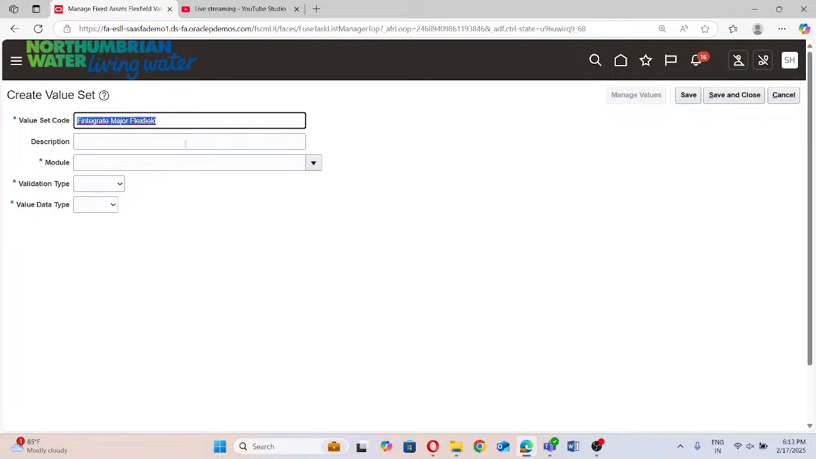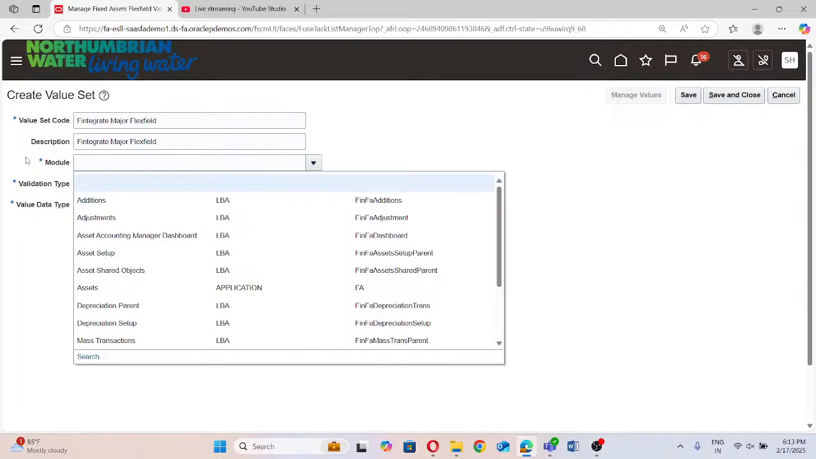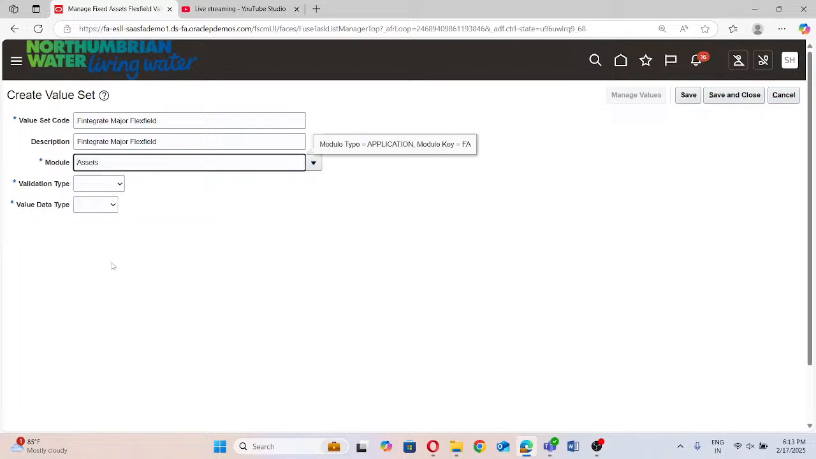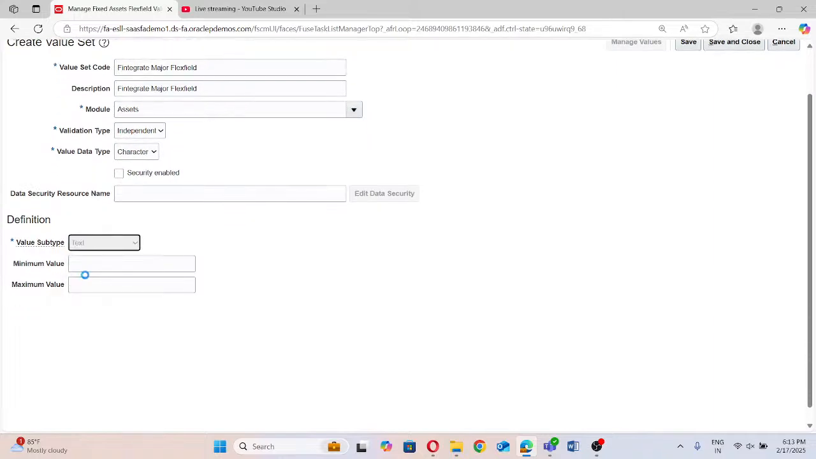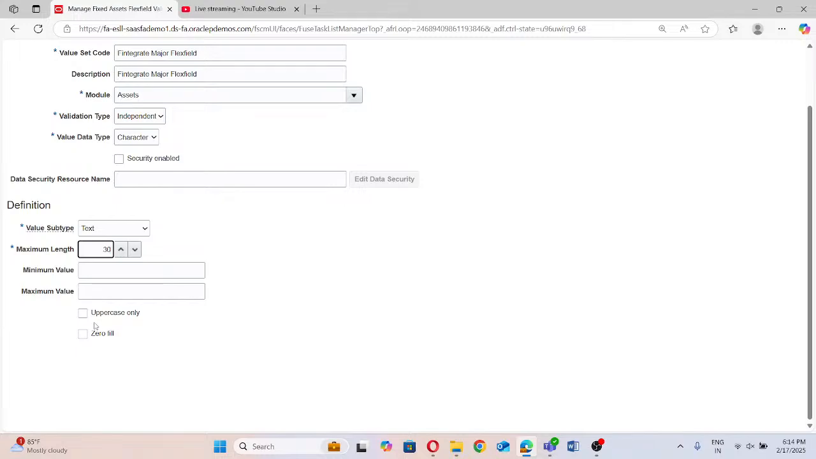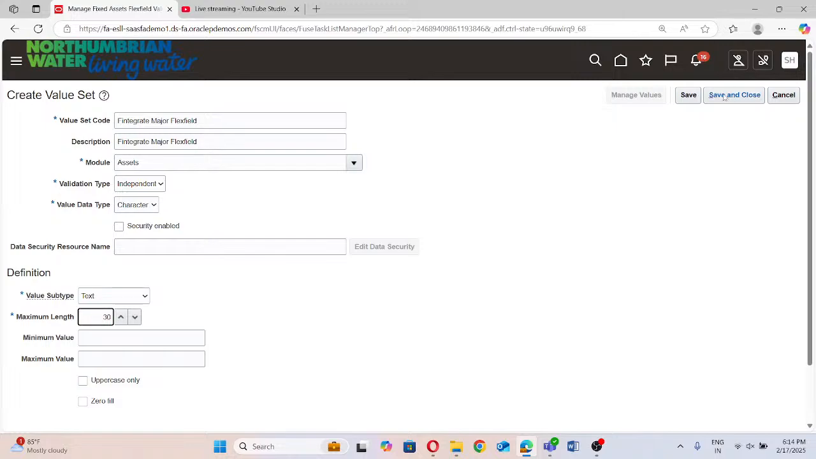You can copy it, and your module should be fixed assets only. Assets, independent, variable character, and value subtype would be text. So when you create it in the instance, how long it should be, so we are going to select it should be 30 characters or more than 30 characters. I'm selecting 30 characters. You can set a restriction that the value should be in uppercase only and zero fill. Now save and close. Now we'll create the minor category.